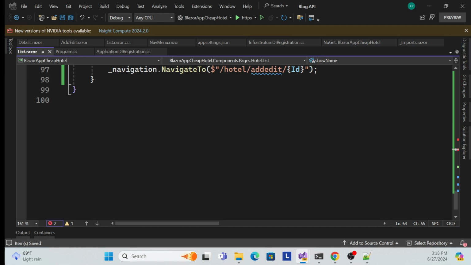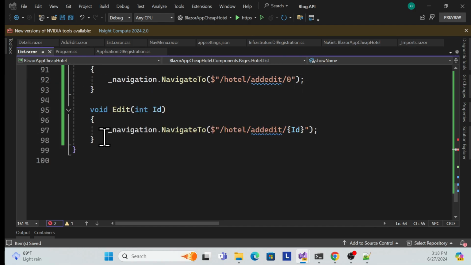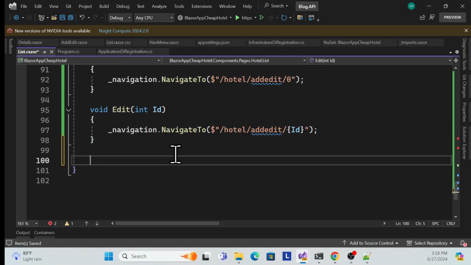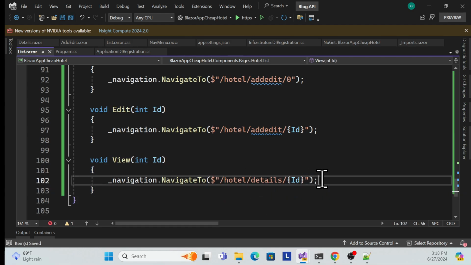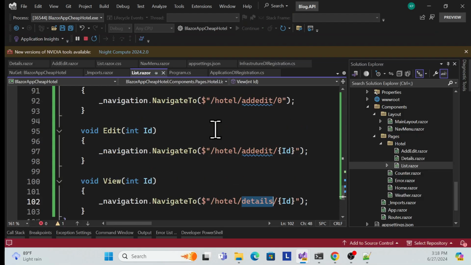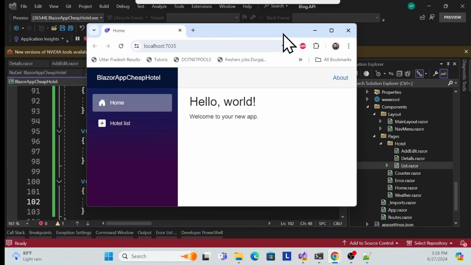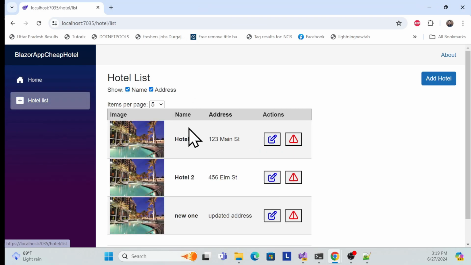So the view page function looks similar to the edit function, right? Because we just navigate to that page. So this is my page, hotel details and ID. Whatever ID I'm getting, we pass to this component and run this application. So now it's running.